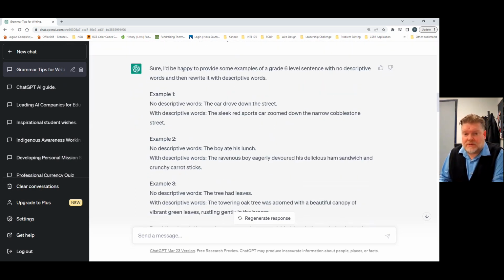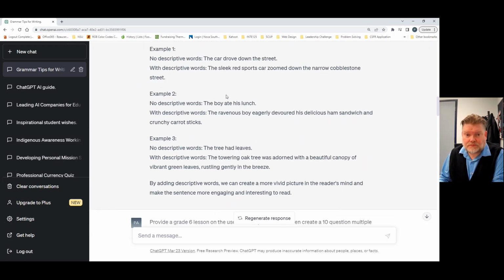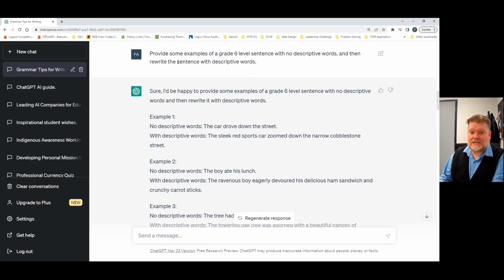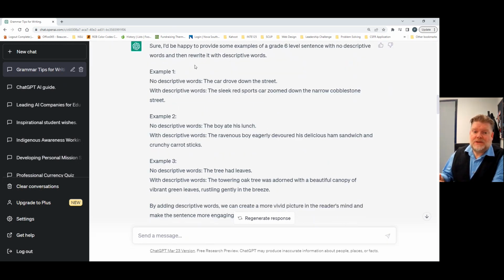Great. It's happy to provide some examples. Example 1, the car drove down the street. With the descriptive words, the sleek red sports car zoomed down the narrow cobblestone street. There's a lot of descriptive words there, but you can see you can generate some examples. Now, one of the things that you can do every time you ask a question is you can regenerate a response so it can just continually add more and more and more responses. Okay?